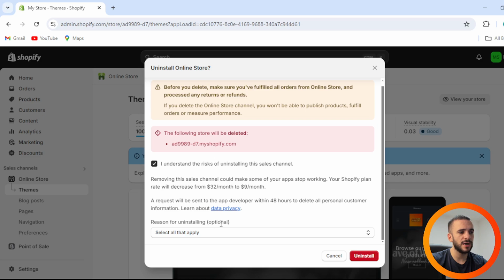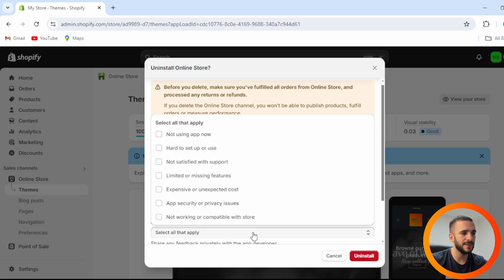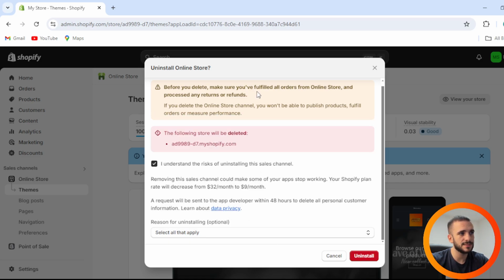Reasons for uninstalling, guys, optional. Of course, you do not need to do that, but you can press on it. It's helpful for Shopify, so you can check it out. If you don't have store anymore, your rate, as I said, will decrease from, for example, $32 a month to $9 a month straight away. Once you press on it, uninstall right here, that's basically it.